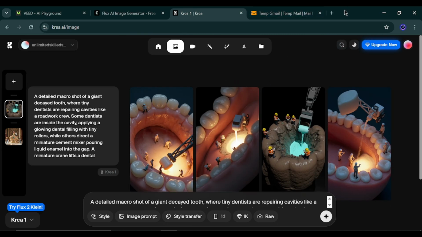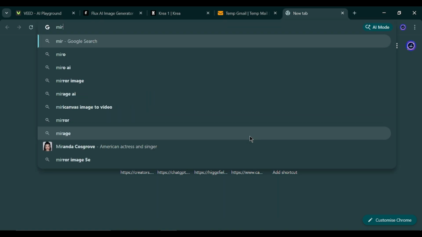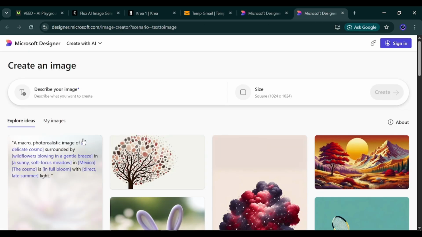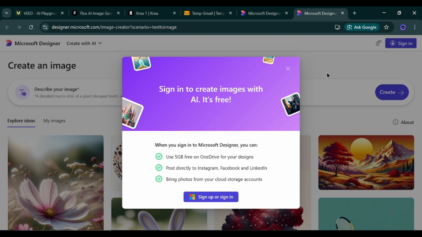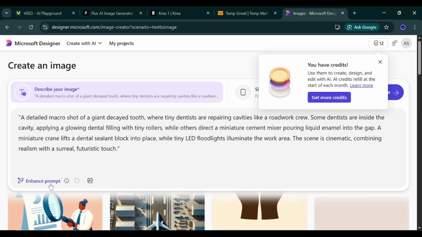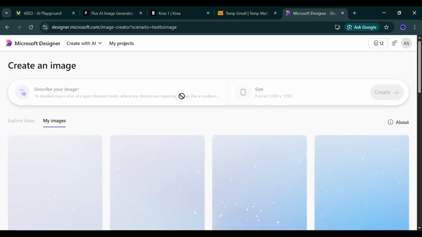I'm thinking to use something else. Let's try to use Microsoft Designer. I want to compare their result actually. I have already entered my prompt here. If you want, you can enhance the prompt, but I'm fine with my prompt. Let's click create.